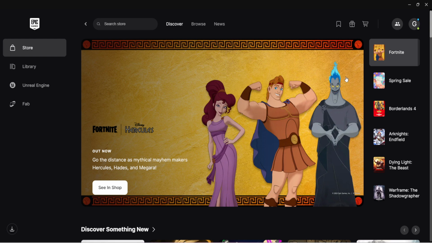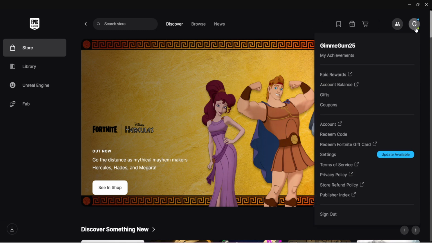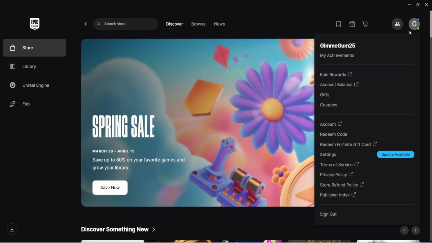Start with the Epic Games launcher open on your computer and make sure you're signed in to the correct Epic account. At the top right corner of the launcher, click your profile icon or name. This opens a small menu with options related to your account and settings. From that menu, choose Account.